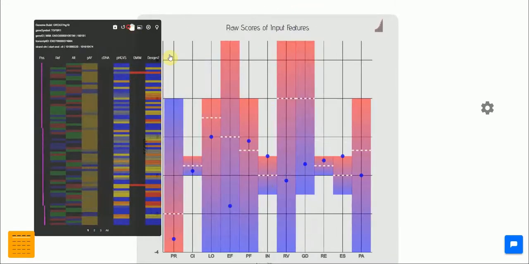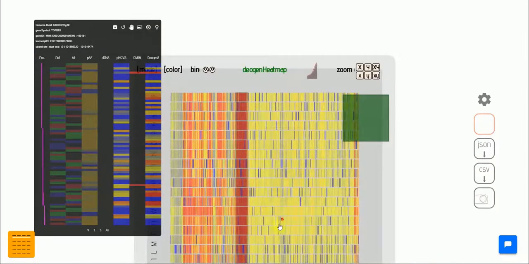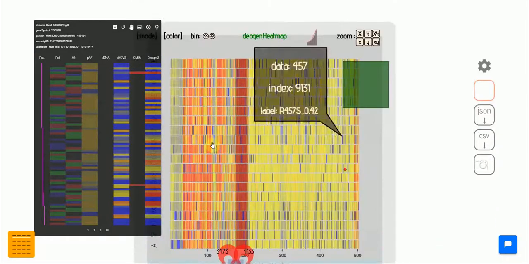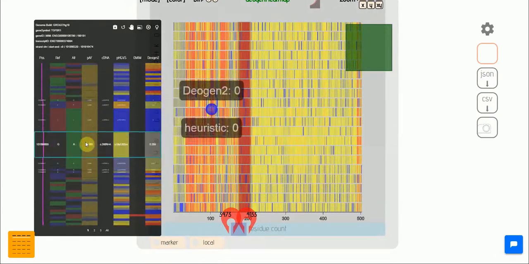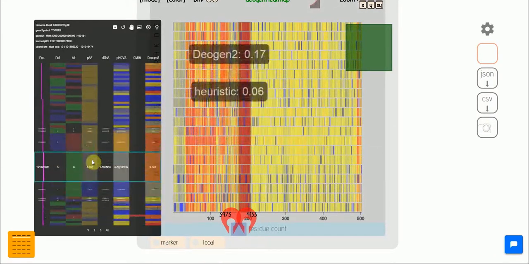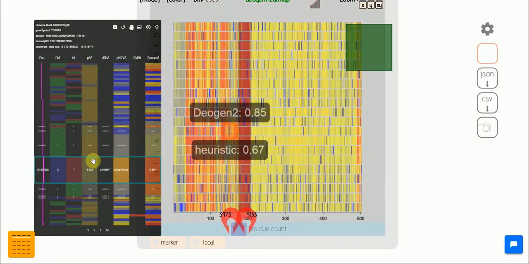If you go through the distribution, or if you're looking into the heat map, when you mouse over the table, it will also highlight for you where the mutation is. And this is very useful to see at the same time what the DOGEN score is, whether it exists in OMIM, and stuff like that.